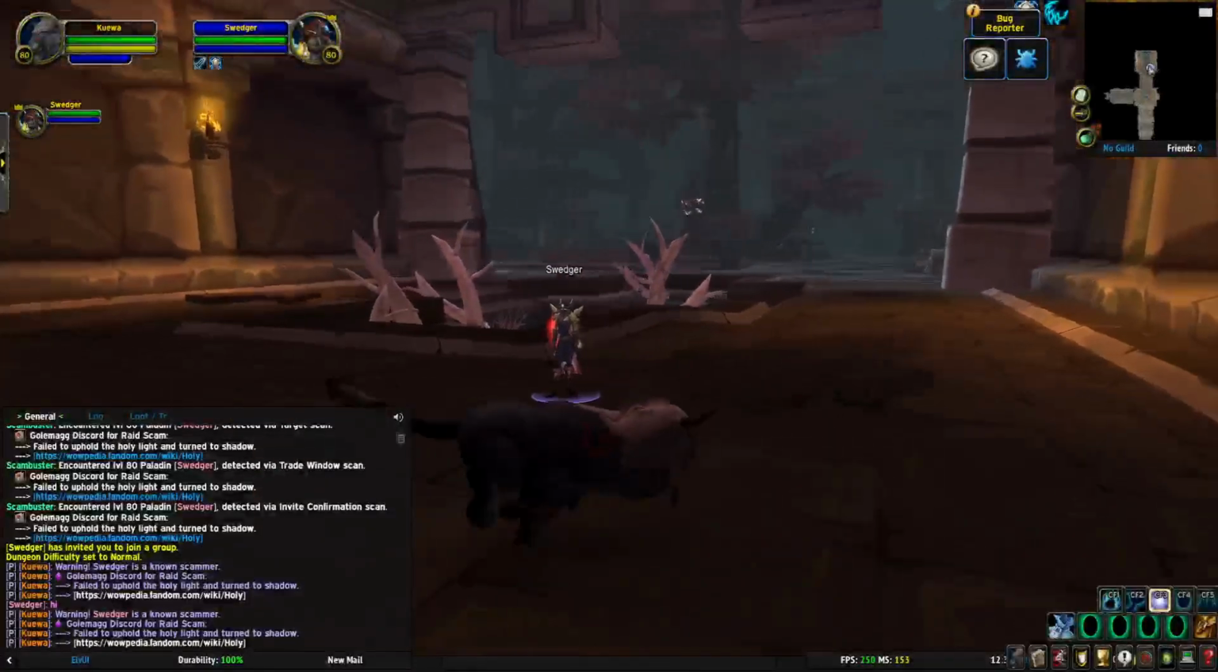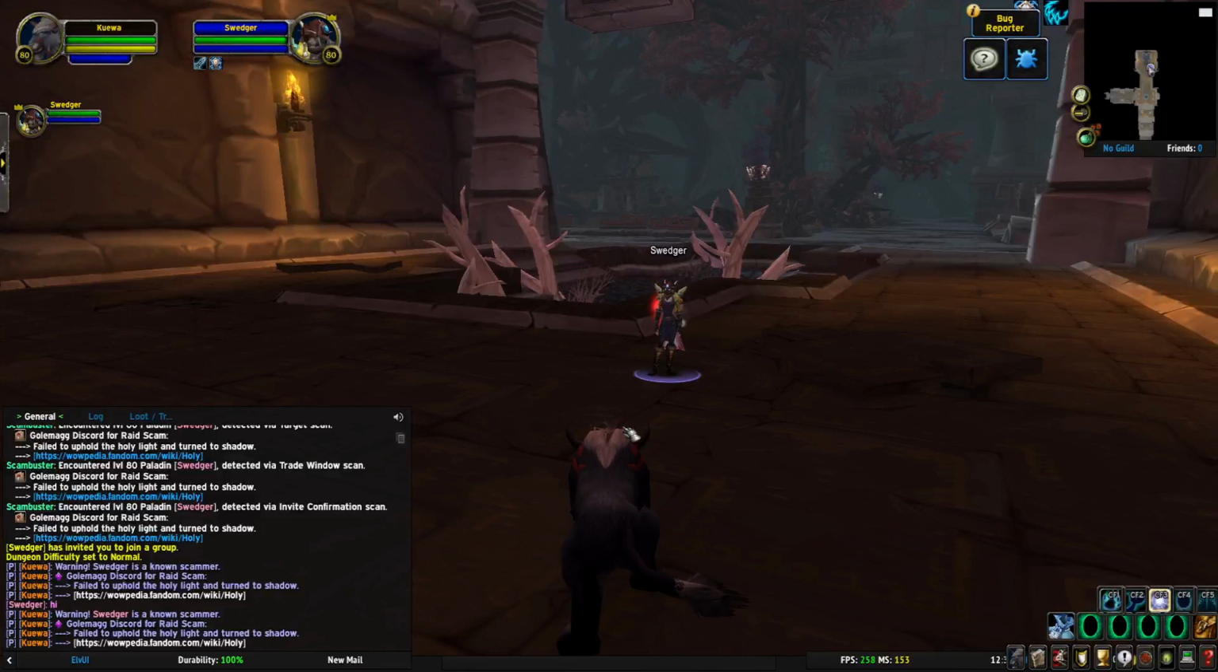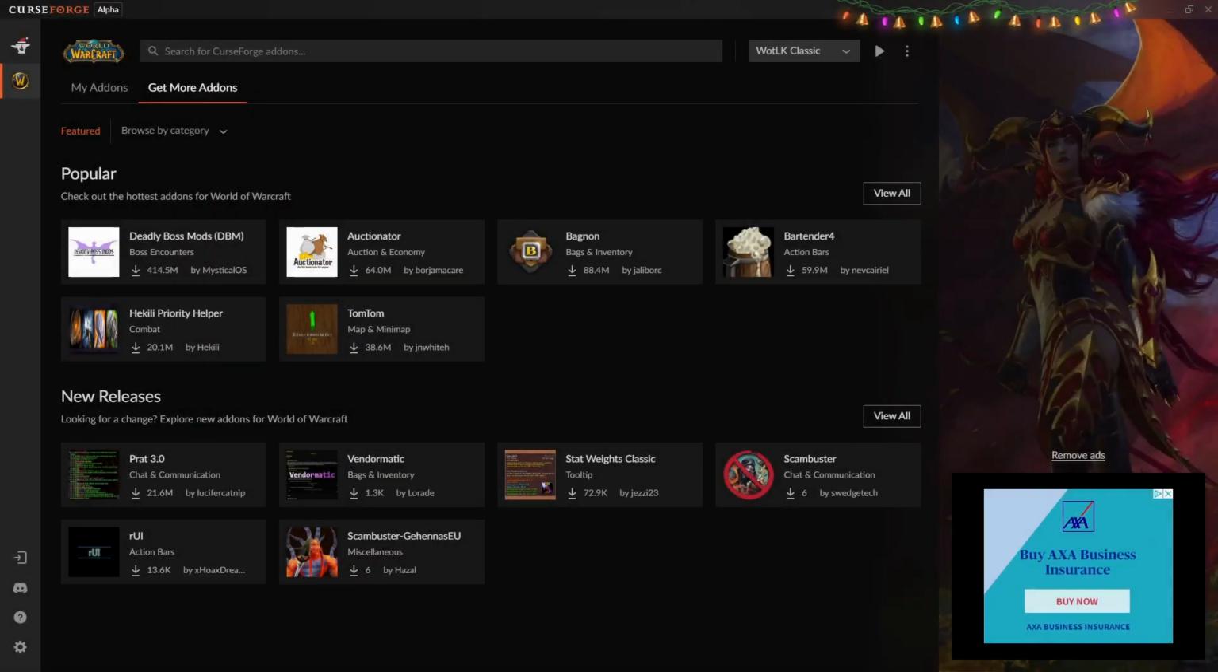First of all, we're going to go through how you install Scambuster, and then we're going to go through how you configure it, and conclude with a little discussion of the wiki and the roadmap. So I'm here on the Curse add-on manager, and the recommended way to install Scambuster and any dependent add-ons is through Curse. So it's very easy to do so.